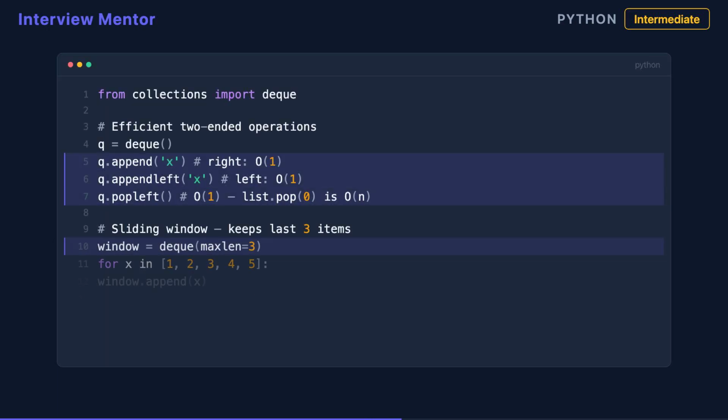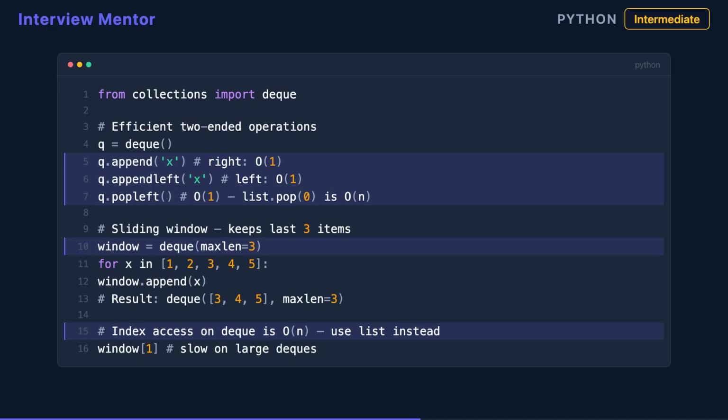That said, deque is not always the right tool. Lists give you O(1) random access by index. Bracket notation is instant. Accessing the middle of a deque is O(n). So if your algorithm needs frequent index-based lookups, a list is the better choice.